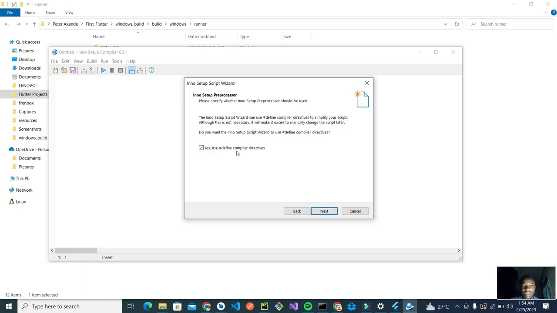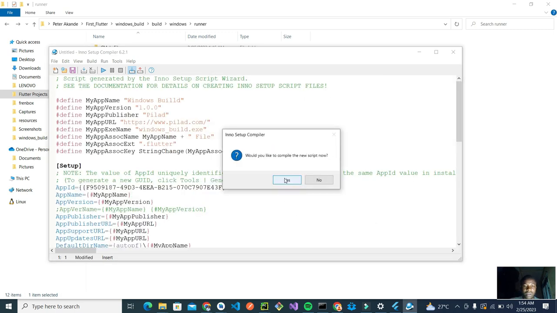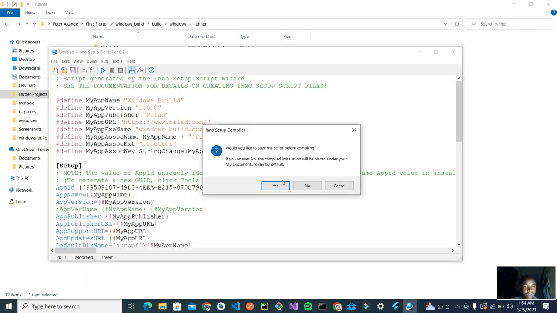And yes, you can use define compiler directives. That actually makes it better. Let's just say you want to edit some other stuff later, it makes everything easier for you. Let's just finish this. Would you like to compile the script now? Yes, let's compile the script now.